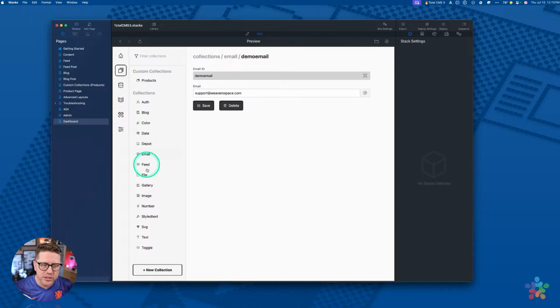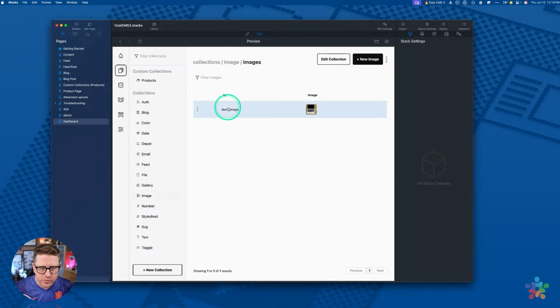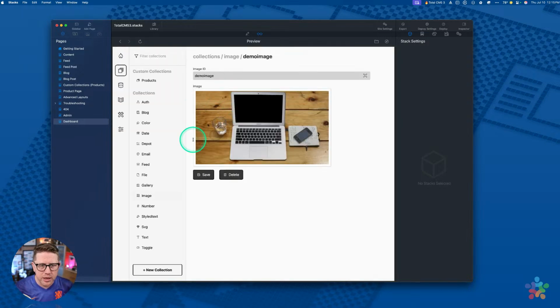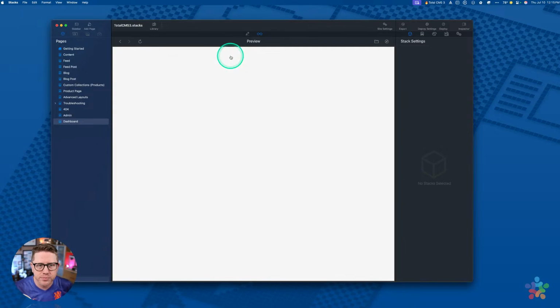So a lot of these are kind of one field collections, okay? Even if I go to image and we look at the demo image, here we go. It's just an image and has a name of demo image. That's the one I used on the homepage. Okay. And you can replace this image just by dragging and dropping an image in there. Pretty simple.